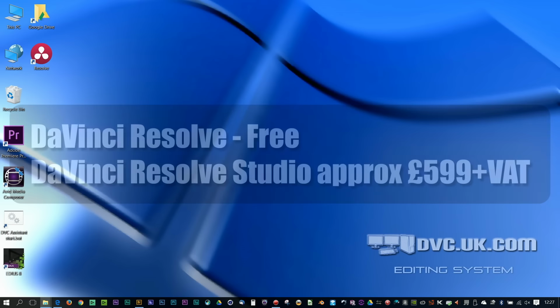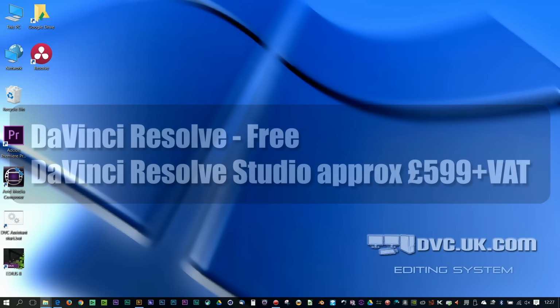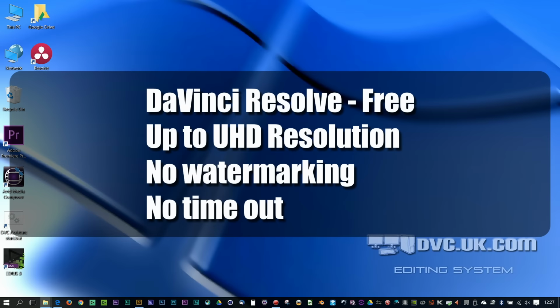There are two versions of Resolve. There's a free version and a paid for version. And the free version is actually very capable. You can edit up to UHD resolution. It doesn't watermark it. It's not time limited or anything. It's got lots of features in there. There's even some features inside of it which you might wish were in your own editing program. And it's free. So why wouldn't you use it?